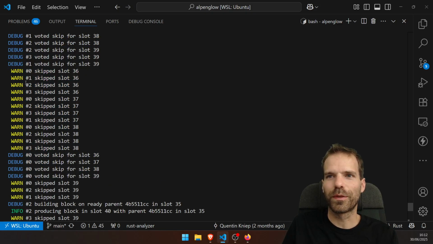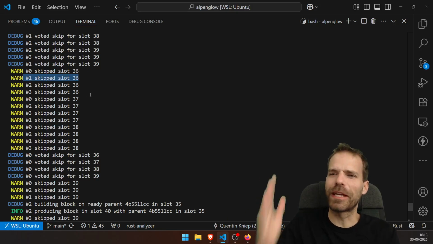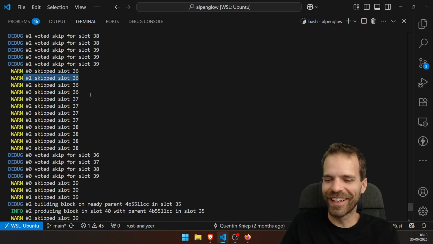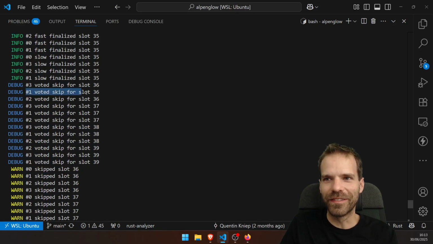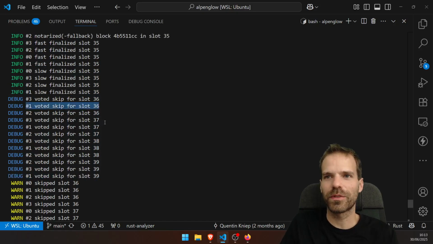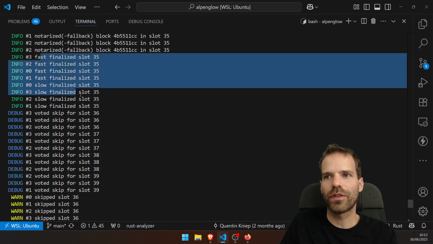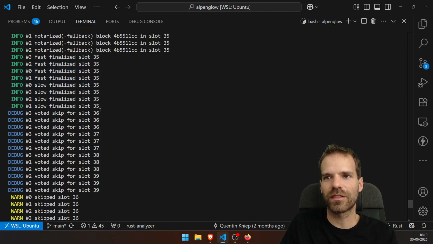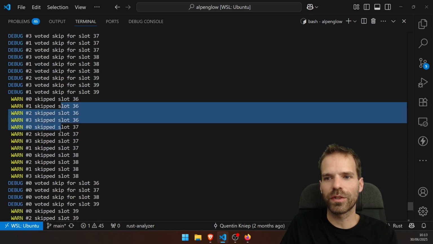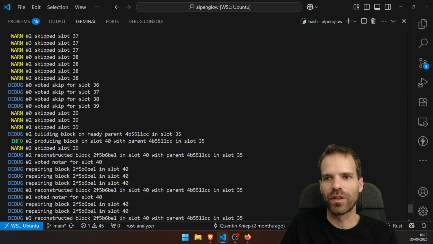I see 1, 2, and 3. Even the 1 is skipping the slot because it's not itself producing it. I vote skip on myself. Sure, that makes sense. It literally even voted skip on its own slot. If you don't produce it, you skip it. So 35 still got fast and then slow finalized. And then those are all skipped, the next 4, till number 2 builds a block in slot 35.